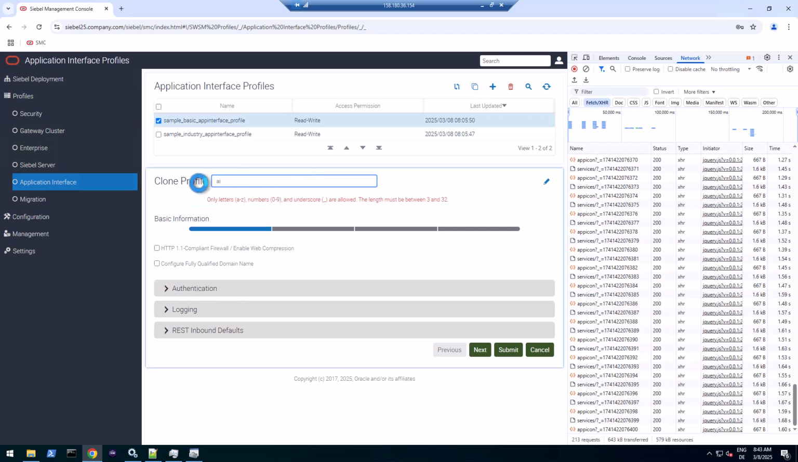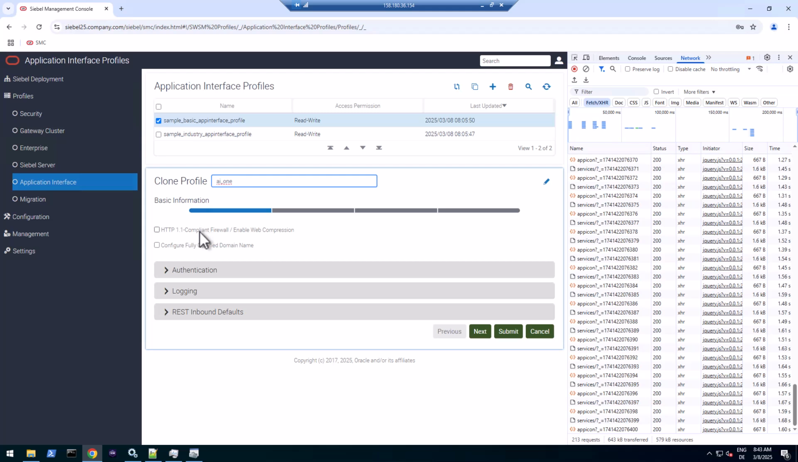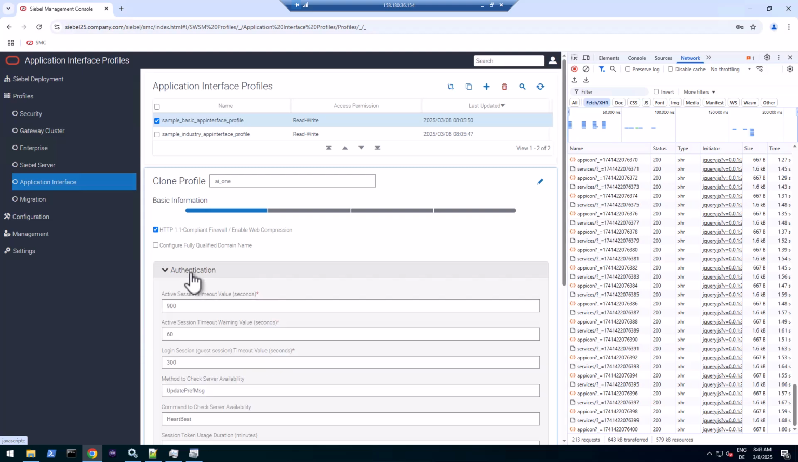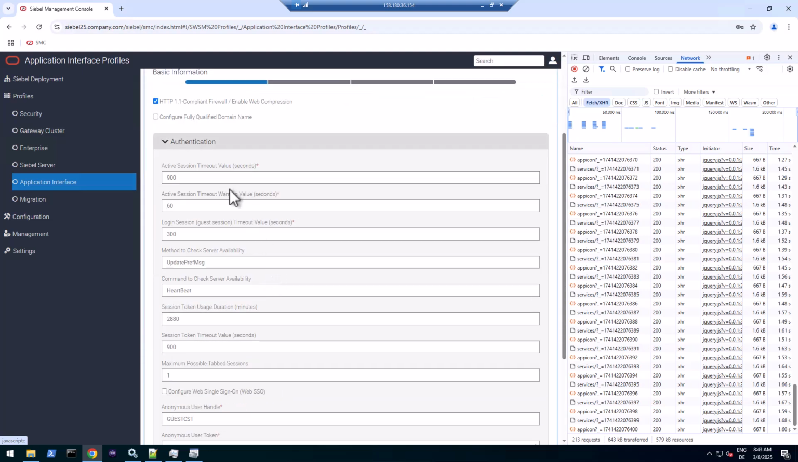So let's call it AI1, and we want this to be, well, HTTP 1.1 compliant. That's surely a good thing. And you have to fill in all the sections carefully. So the AI profiles are quite a beast. There are some default settings, which are also required fields on the individual application. So I usually go for more than 900. Let's make it 9,000 timeout, which is a very long time. 900 is 15 minutes. So that's 150 minutes.